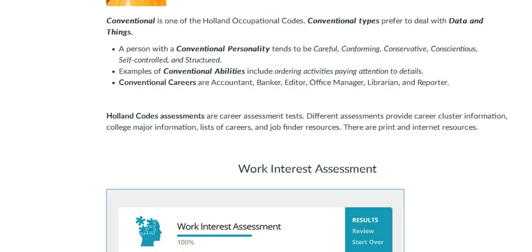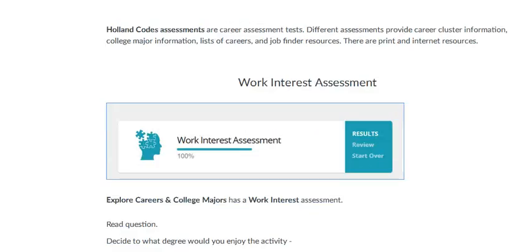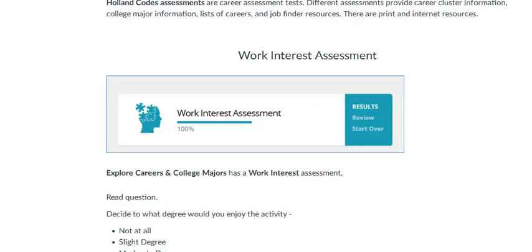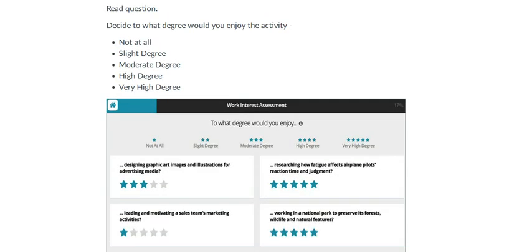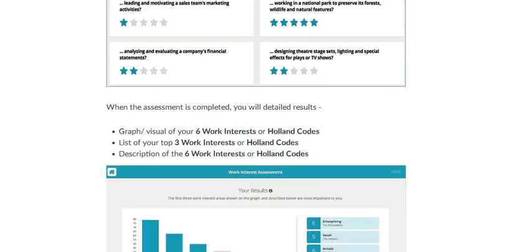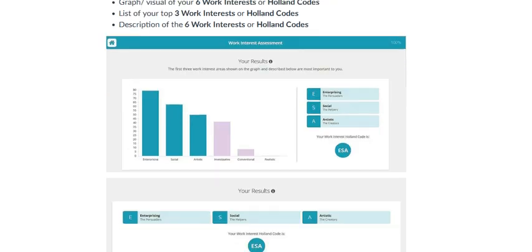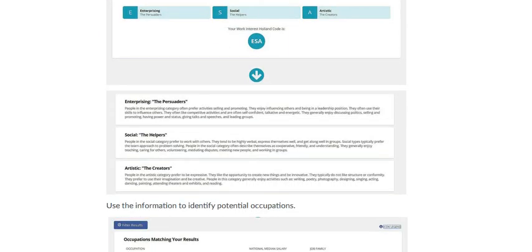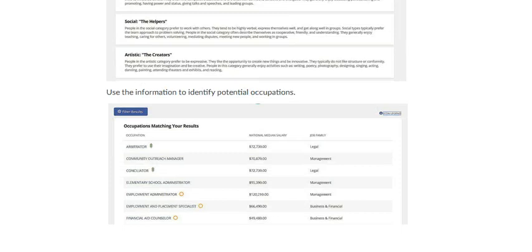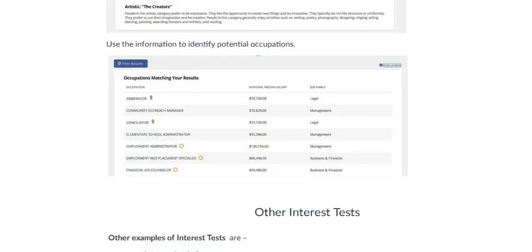Then we actually show you step by step how to navigate the system that you're working with. So this tool goes directly with the Explore Careers and College Major system. We show you what link you click on. We show you what the tests look like. We show you the results that you will get. And then we show you that when you click on the next buttons, you are able to see the occupations that match your results, and you are able to filter and sort those results.